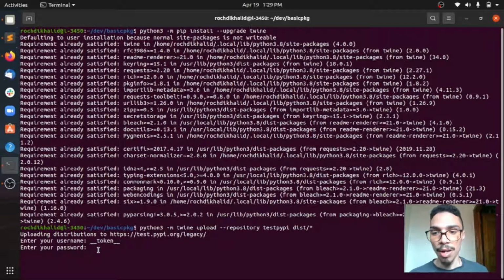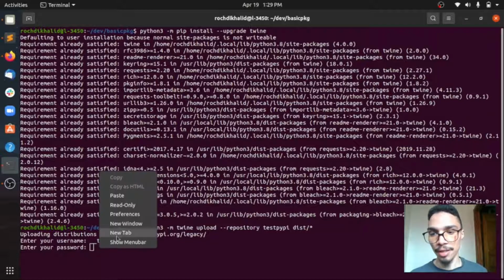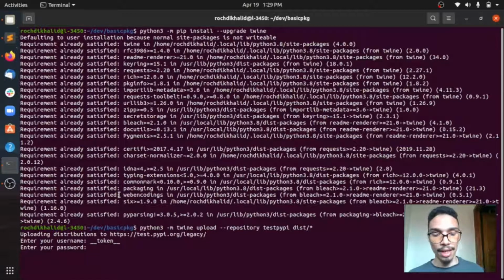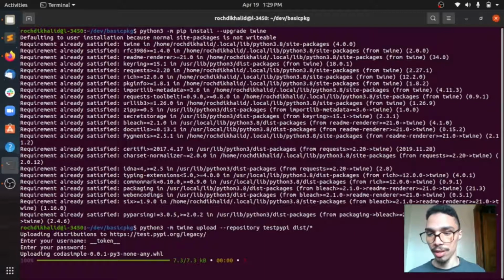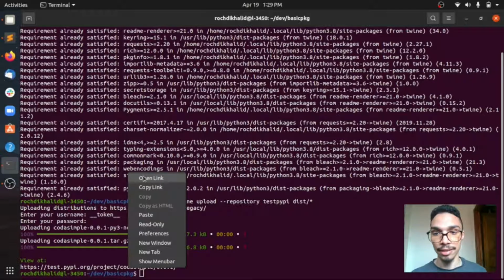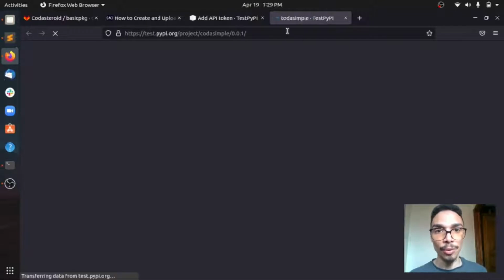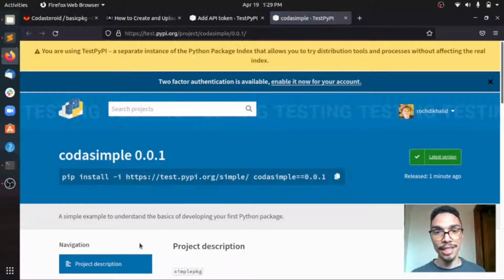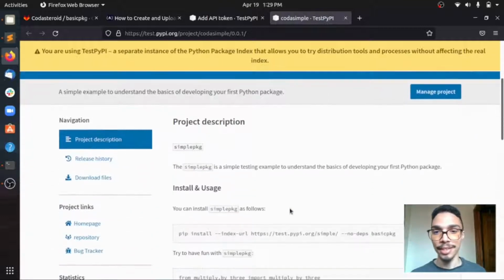Now I copy my token and paste it here, and then I press enter, and then our files, the wheel and the tar.gz file, will be uploaded to the TestPyPI package index, and then we get our link to our package on TestPyPI. So all you need to do is click on that link, and here you can see your own package right now on your profile.